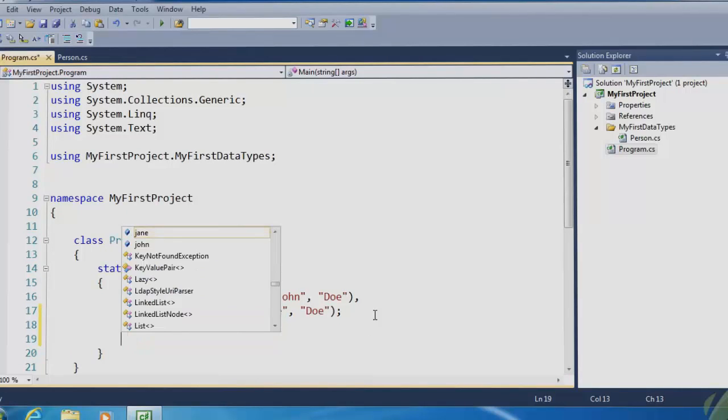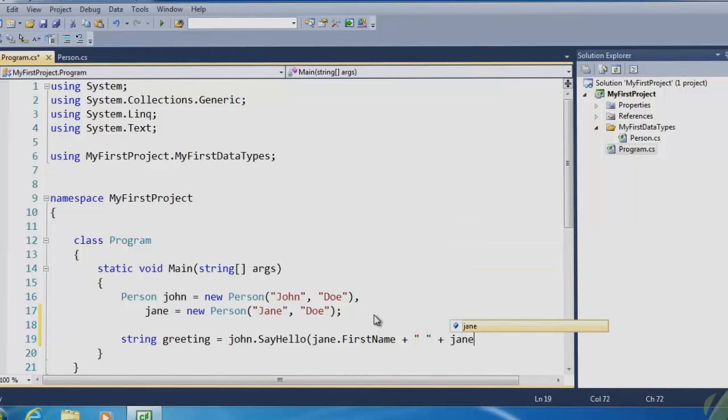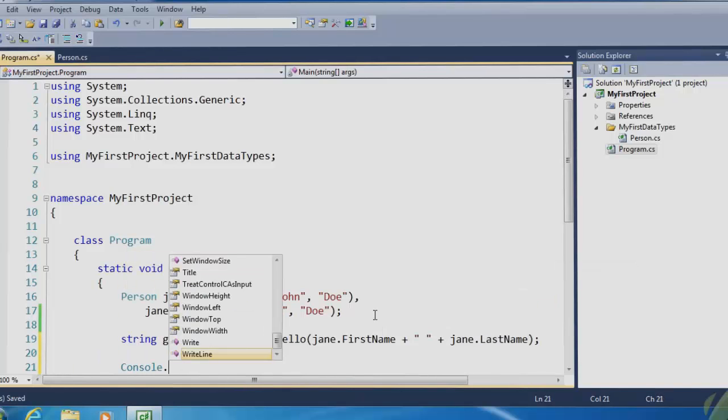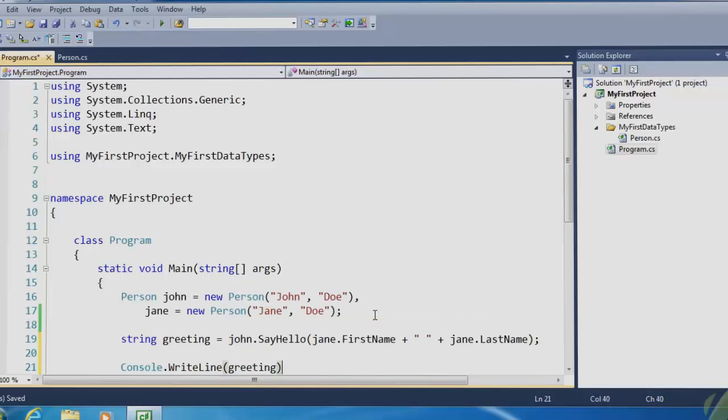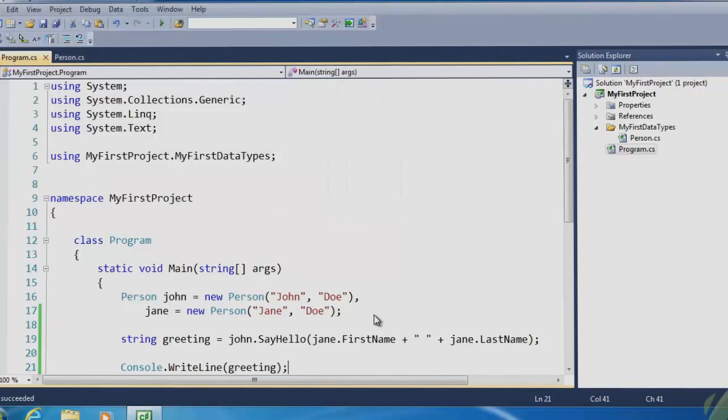So just to give you an idea, let's create a variable. We'll call this greeting. And John is going to say hello to Jane. So Jane.firstname. Then we will concatenate a space and then concatenate Jane's last name. And then let's write that to the console. And then we will run it, and we will say, hello, Jane Doe. So we can say hello to a person object. It just requires some extra code.